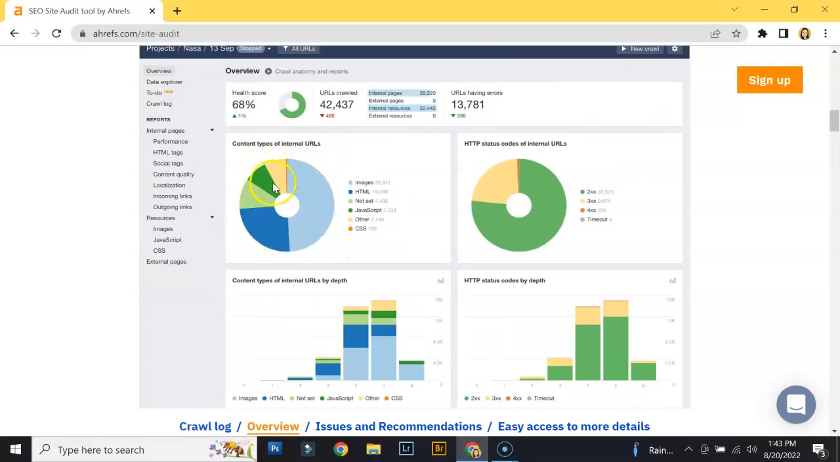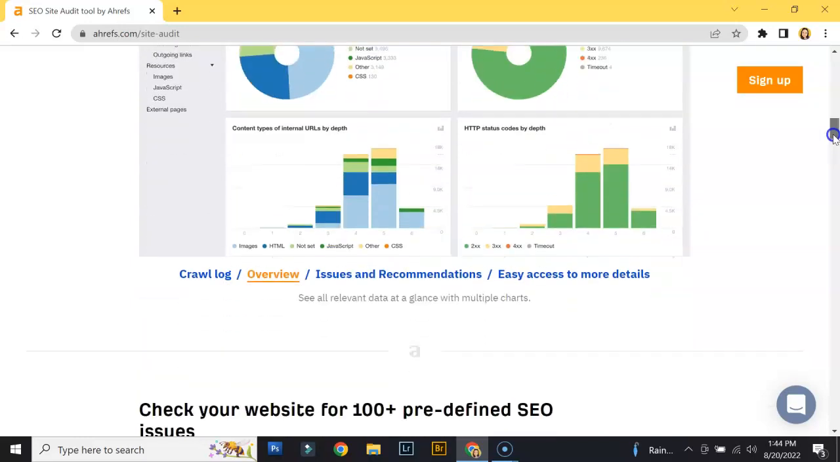All of these are clickable. So if you want to view this one, you can click on that, and then it will expand and show you further information about that specific result. And you can see your web page health score here, as well as the URLs crawled and your URLs having errors. So if you want to have a look at the errors that are affecting your website, then click on this so it can expand. And then here, HTTP status codes of internal URLs, as well as the other portions of this tool.